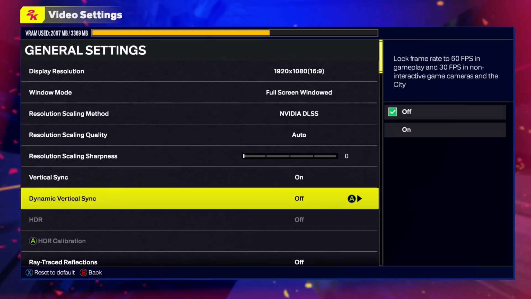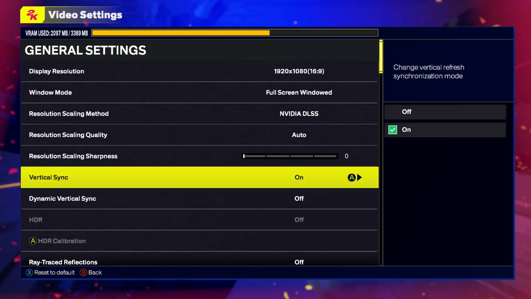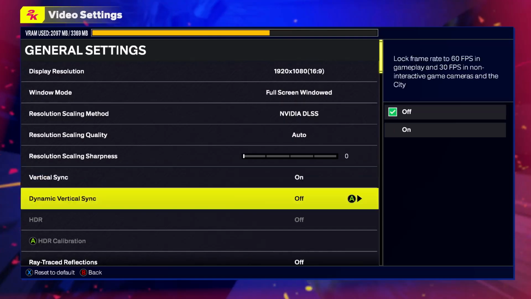Do the same thing with dynamic vertical sync with VSync on. When the VSync is on, you can try dynamic vertical sync on and off and then check.